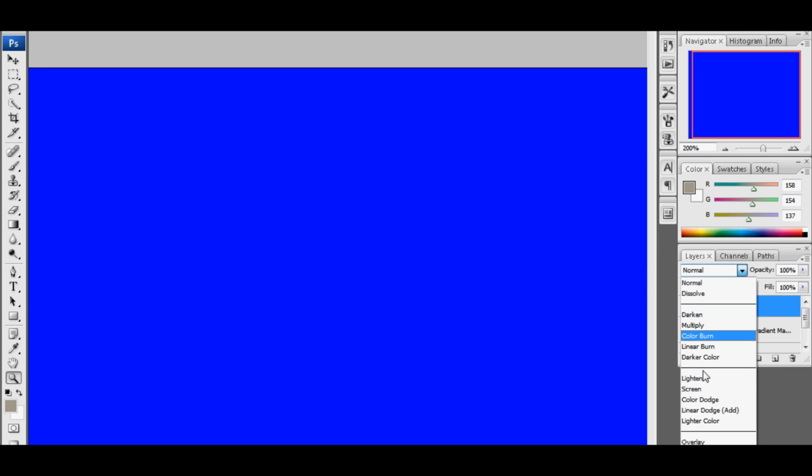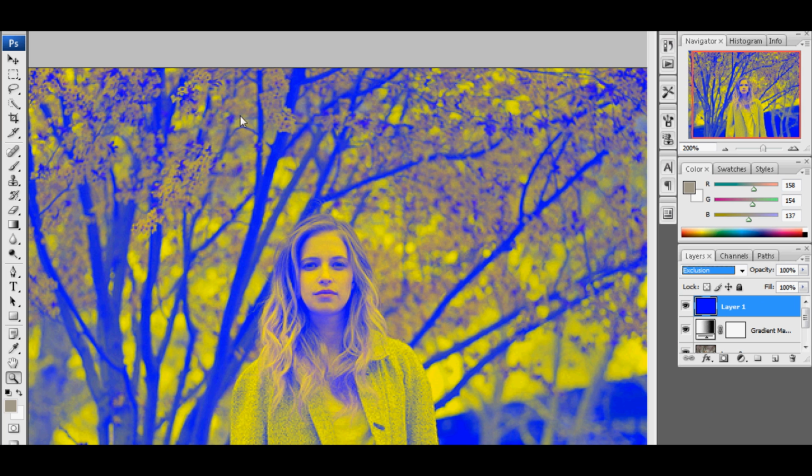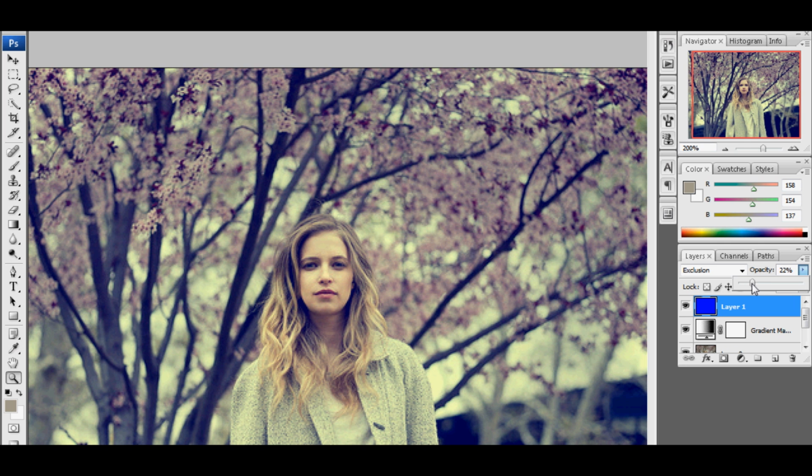See? We're going to go all the way down to Exclusion. It should create that kind of yellowish, bluish effect. Perfect. So we're going to mess around with it. We're going to drop it down to about 21%. There's a difference. It kind of creates that yellowish, bluish, but mostly bluish effect.